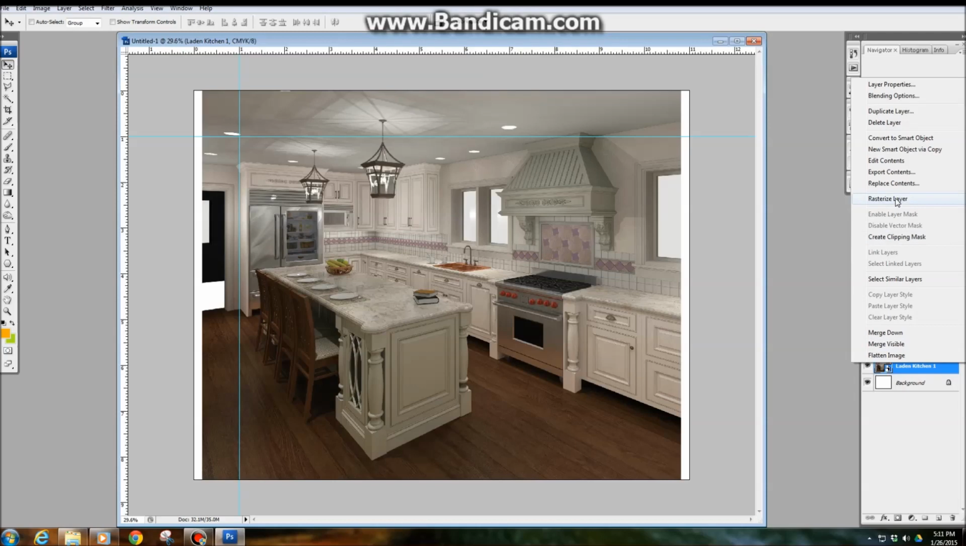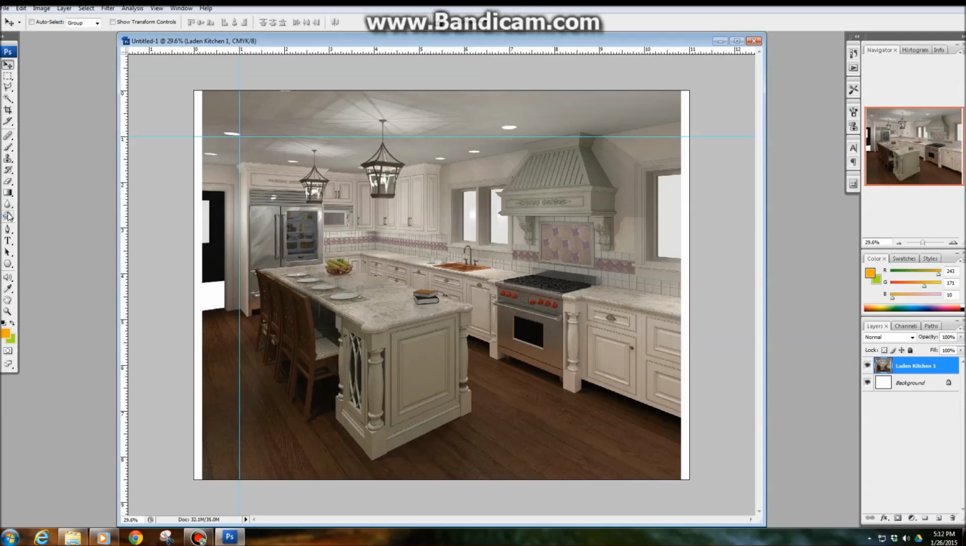So rasterizing essentially pixelates the image to whatever DPI you have here. If you're not going to edit the image in any way, don't rasterize it. It'll keep it a higher quality and just a better overall image to work with. So I'm going to rasterize this so I can show you guys these tools.